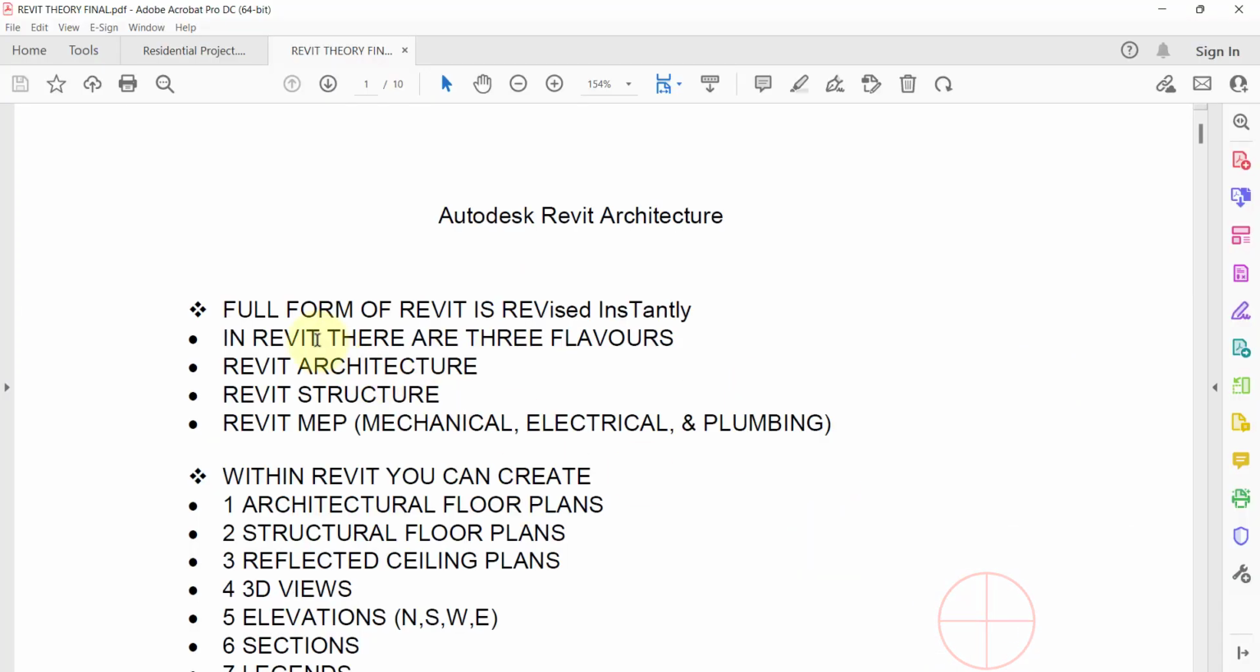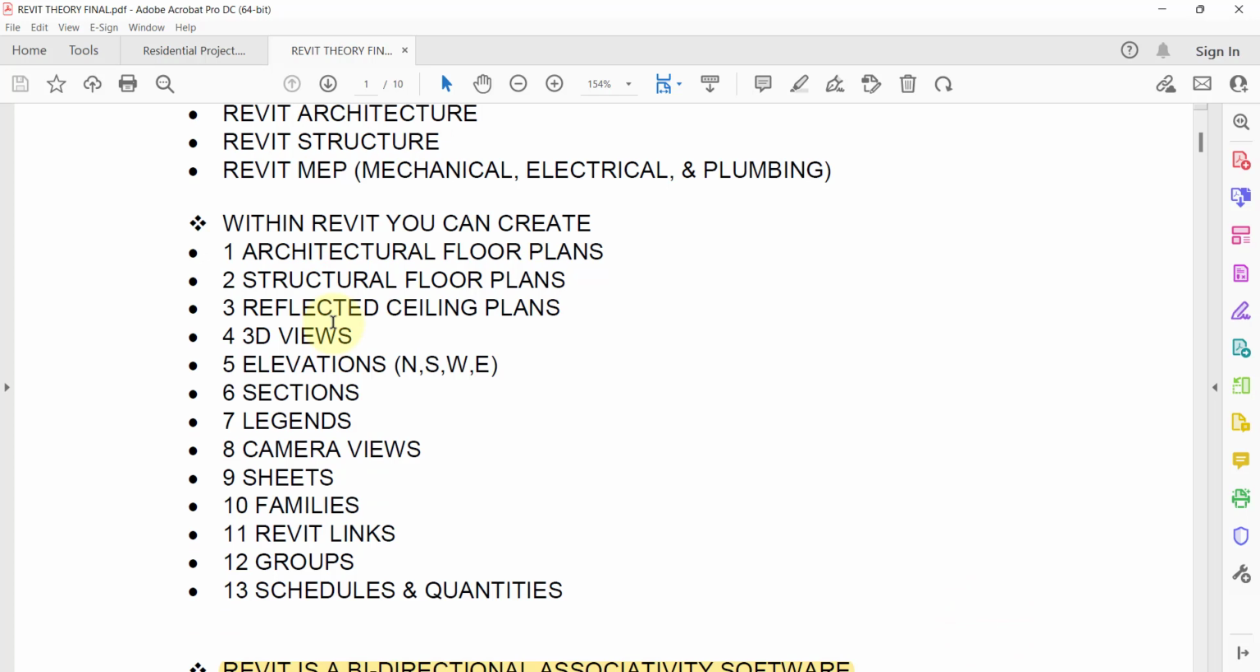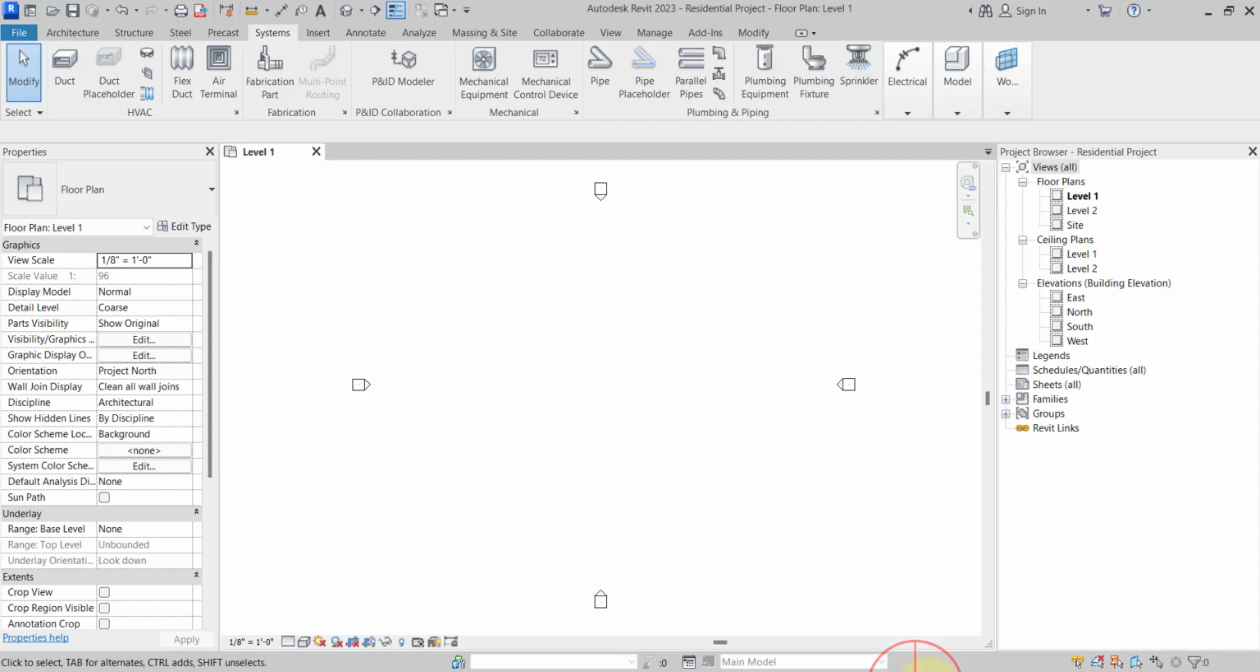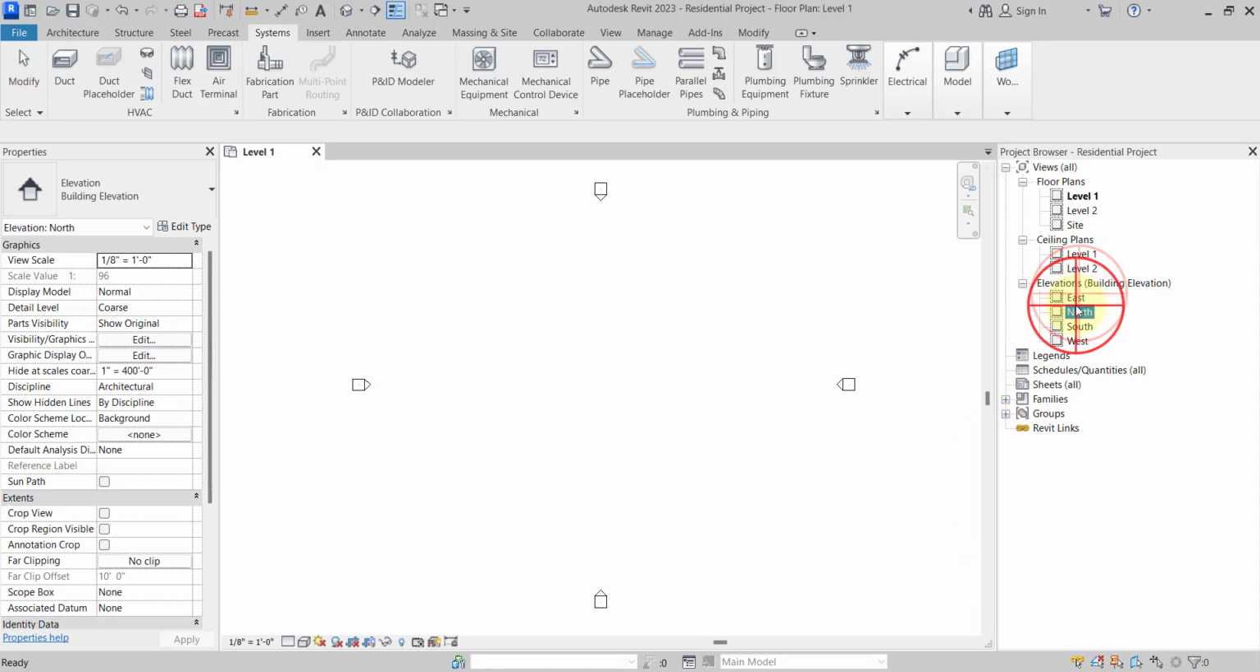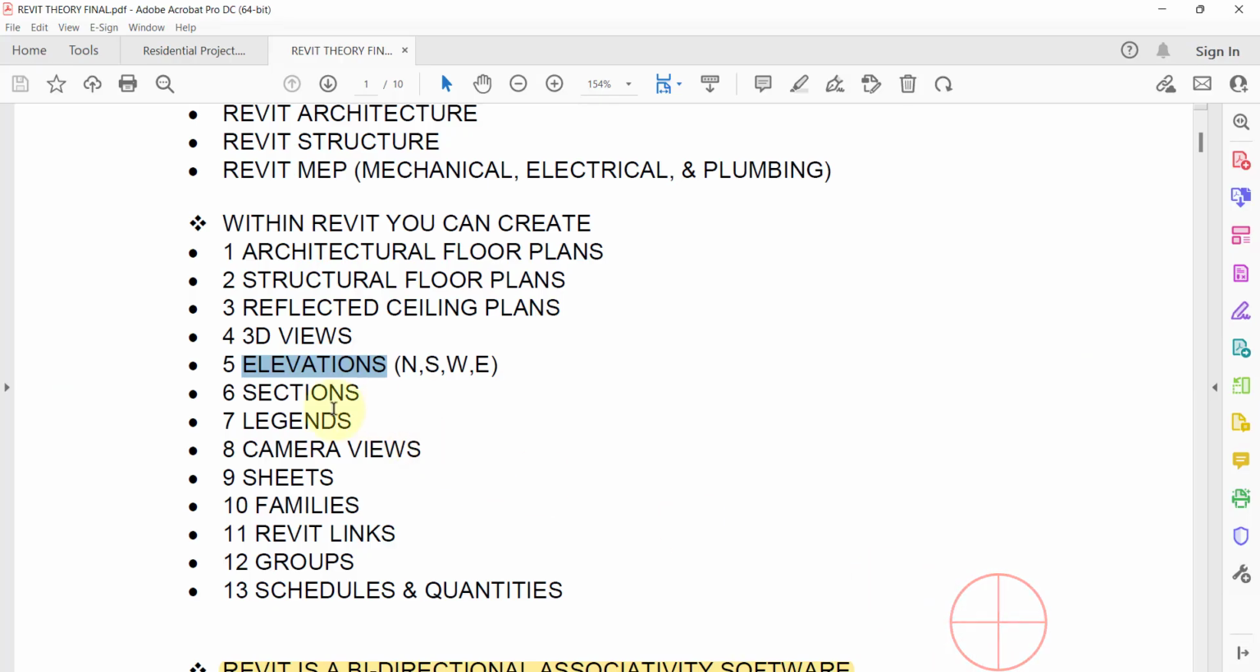So this is about Revit. Now within Revit, what you can do: you can create architectural floor plans, structural floor plans, ceiling plans and 3D views. There are four elevations available by default. If you go here, as you can see, we have four elevations: north, south, west and east. So that is already available here. You can create sectional views, legends, camera views and sheets.